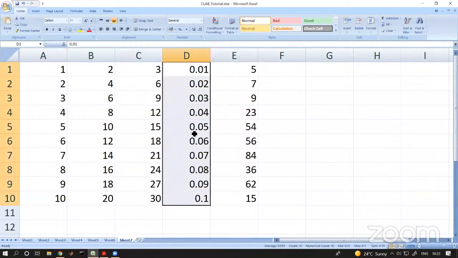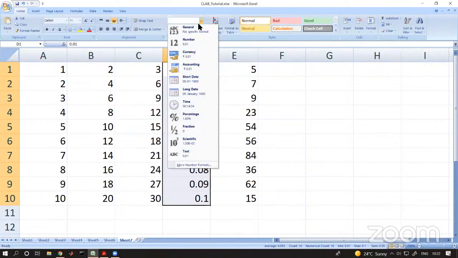There is an option here on the top. You can see it or not. Increase the decimal number, decrease the decimal number, or you can go as such. If I click here, it will show this is a general format for the text and numbers.